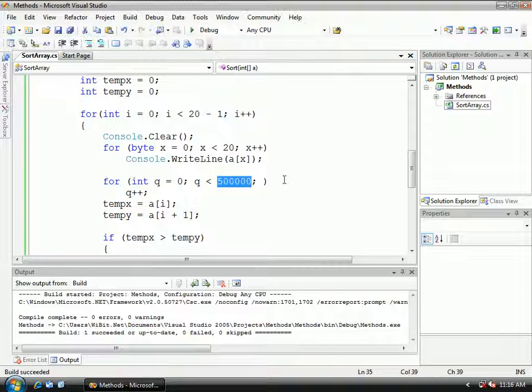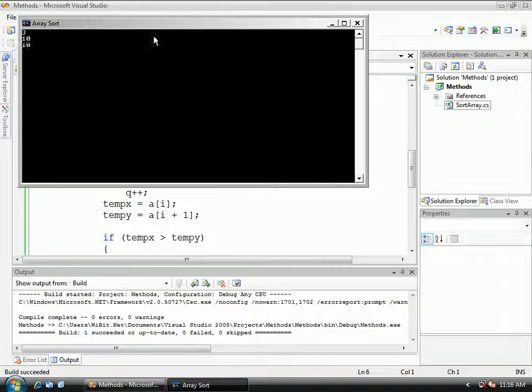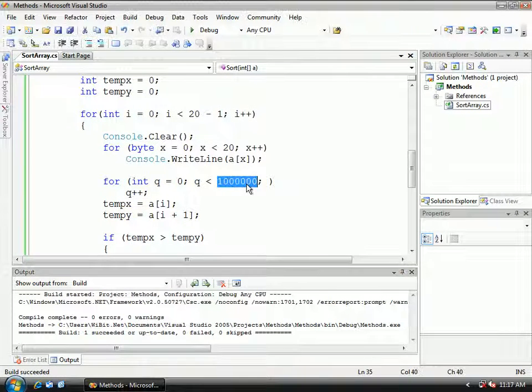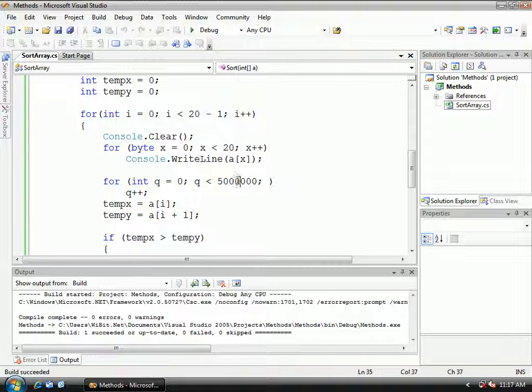Alright, I have a better idea. We have 500,000. Let's do a million. Control F5. Alright. You can see how these numbers are being moved all the way up. It grabs a number and then it moves it up and puts it into its place. Okay, so now that we've slowed this down, we can actually watch it sort. Now I'm going to slow this down a little bit more because unfortunately my computer is a little bit faster than it should be.